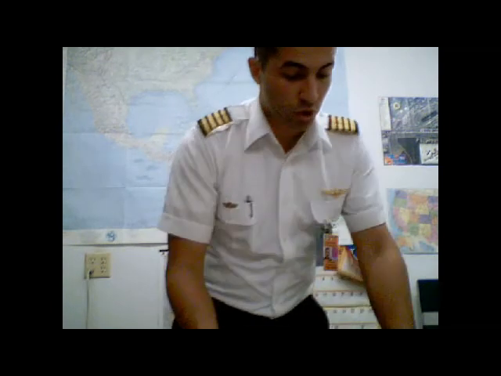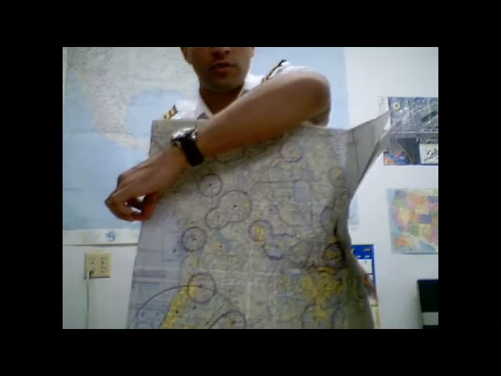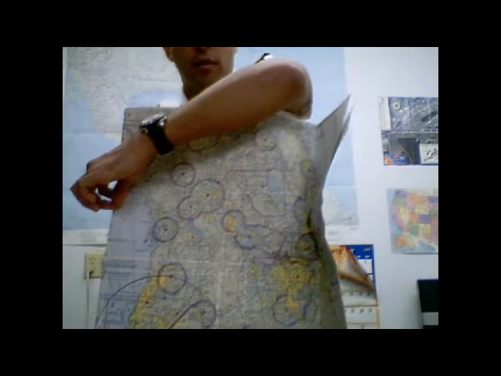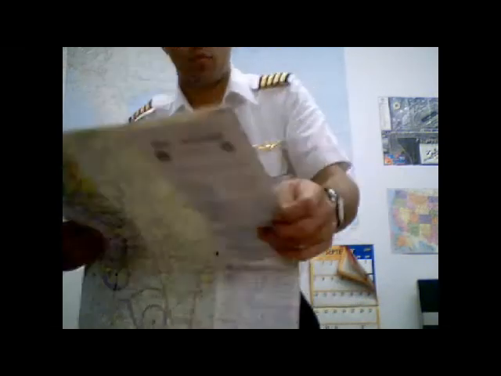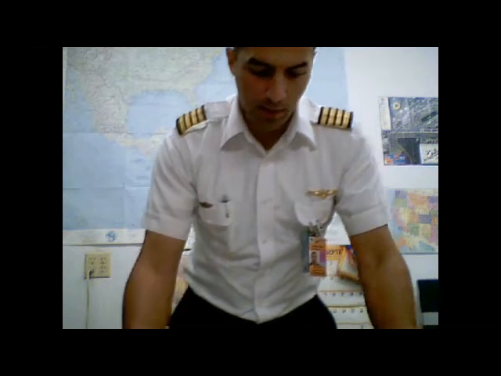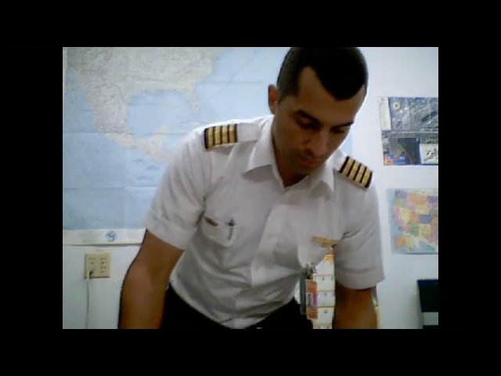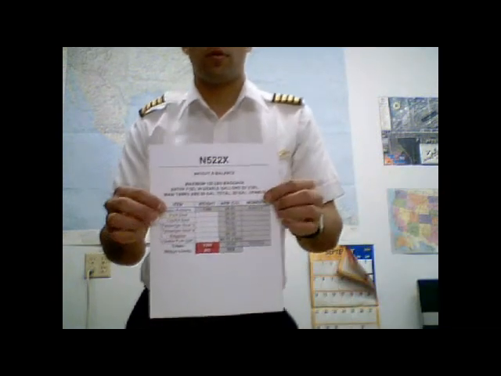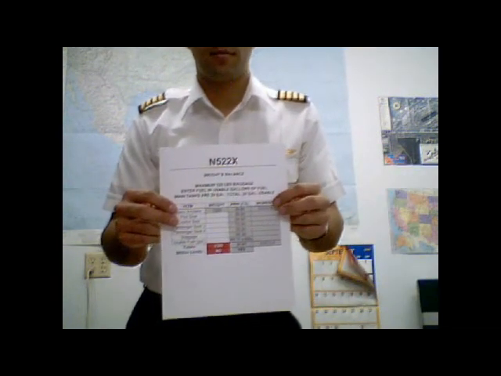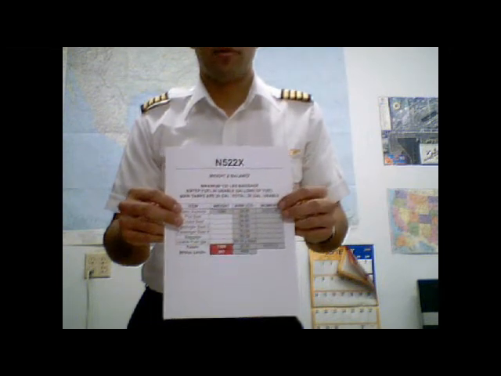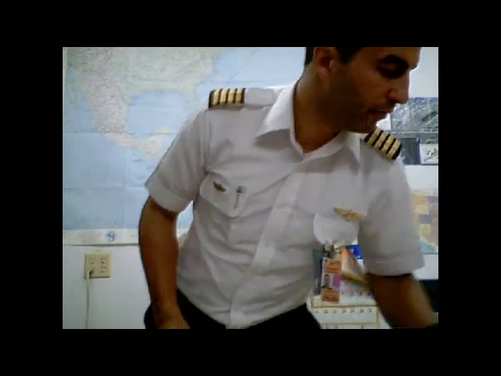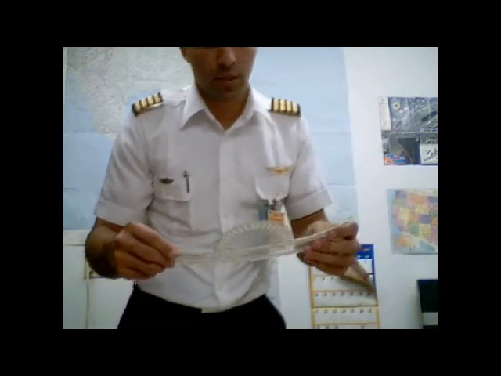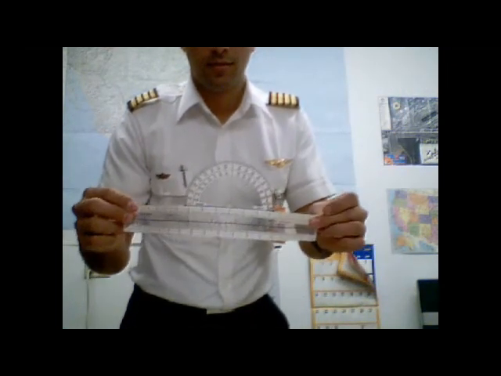a sectional chart, which is the equivalent of the map, except it's seen from the air. So all the airports and roads and anything that's really pertinent to our flight. Also, a weight and balance form, to let us know that we're within weight standards and all that. That is important, but just not now. And finally, lo and behold, the plotter.